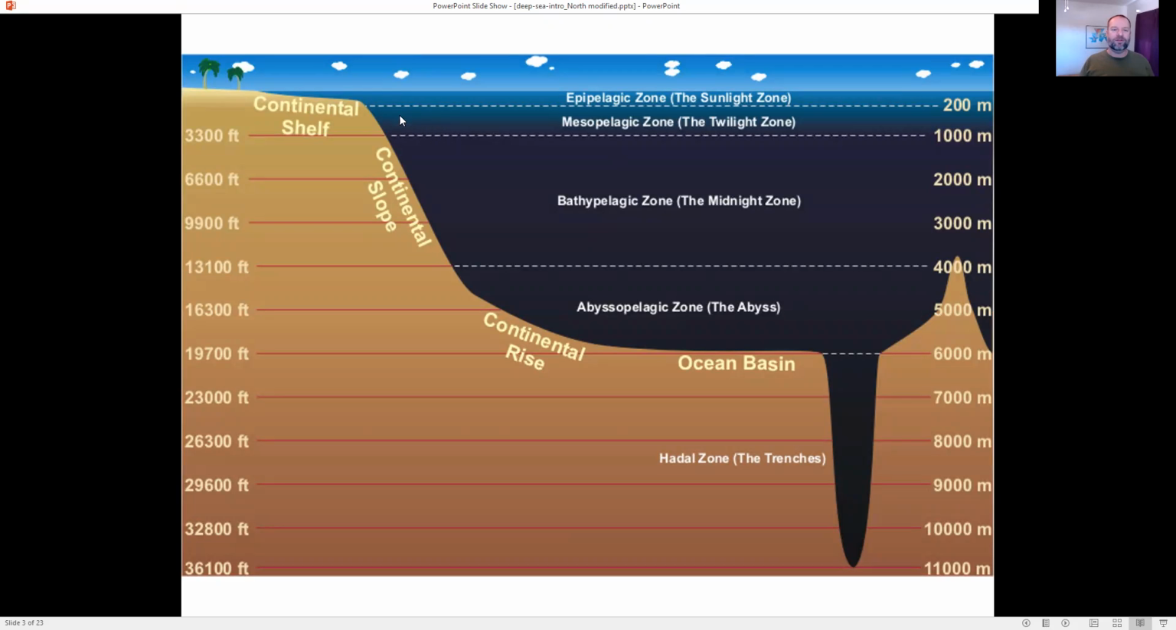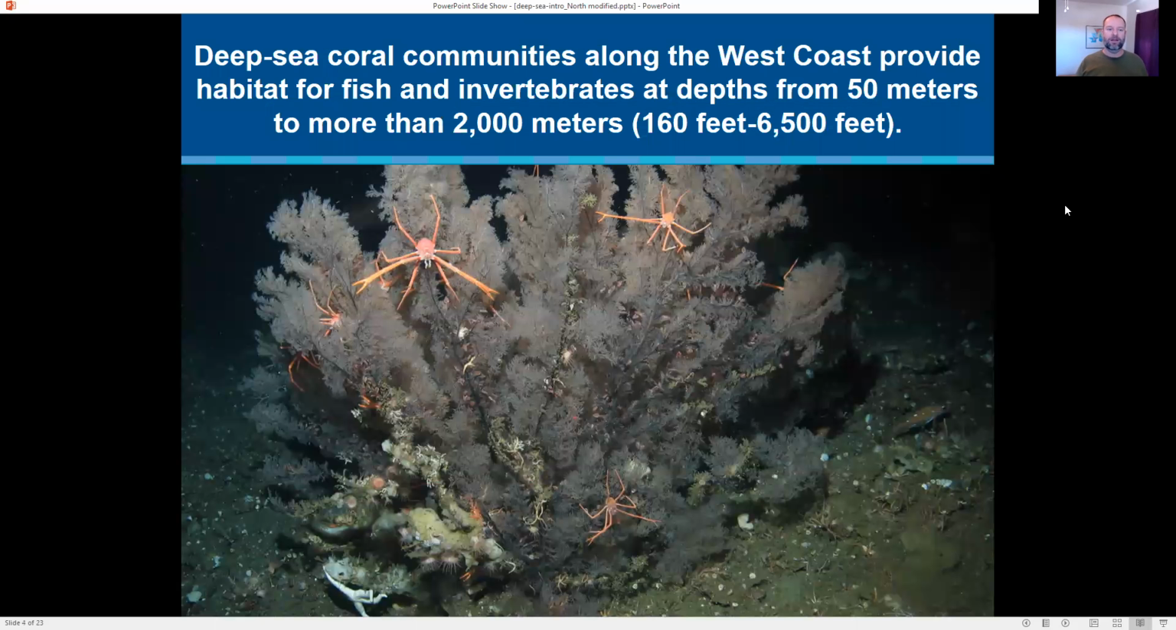So these deep sea coral communities are found generally in the mesopelagic zone. So these are different than the corals that you're used to thinking about, which mostly occur in the sunlight zone. And we'll talk about the differences here in a moment. Okay, so deep sea coral communities along the West Coast and throughout the world provide habitat for all kinds of organisms, and they occur at depths of about 50 meters to 2,000 meters. The sites that we have videos from for this exercise come from about 150 meters to, I think, 16 or 1700 meters. So still pretty deep.